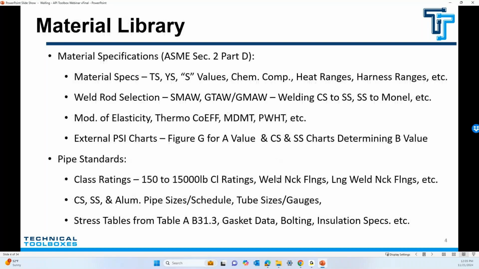Material specifications, so you'll have the material specs, tensile stress, yield stress, stress values, chemical composition, heat ranges, weld rod sections. You'll have your quick reference to modulus of elasticity, thermal coefficients, minimum design metal temperatures, post-weld heat treatment, external pressure charts. The external calculations for pressure vessels is pretty much automated at this point, so you don't really have to use the charts, but they're going to be there for you to check anything you might have a question about.